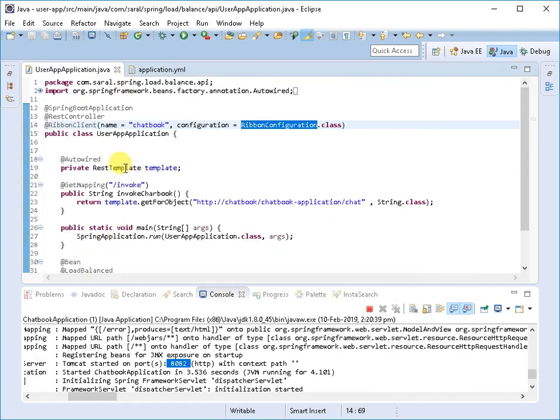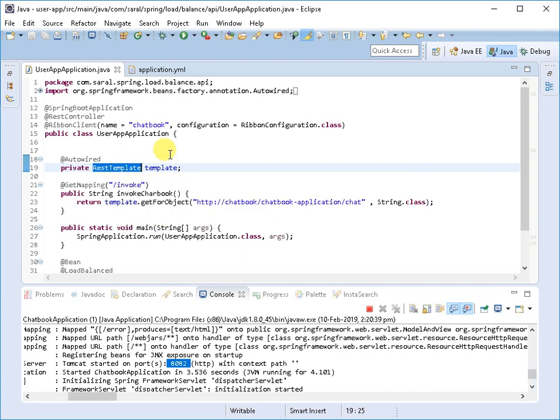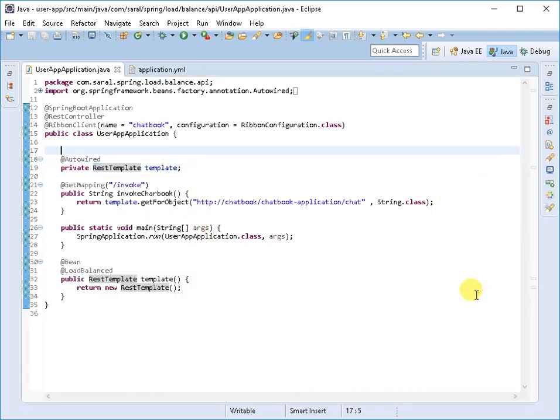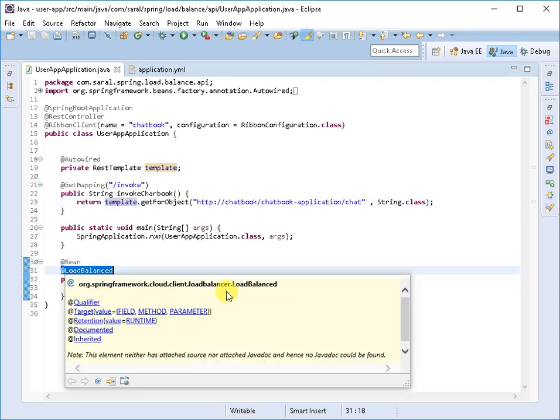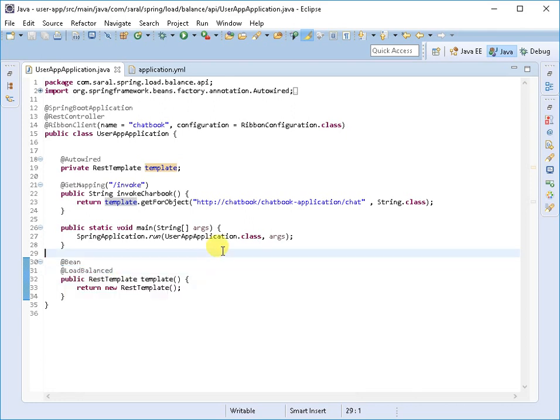So I have created a REST template. As I was telling you earlier, I have to manually create a bean of REST template so that I can use it further in calling these. And I use the LoadBalanced annotation. Again, this is the load balancer annotation, which will be doing a bit of load balancing.